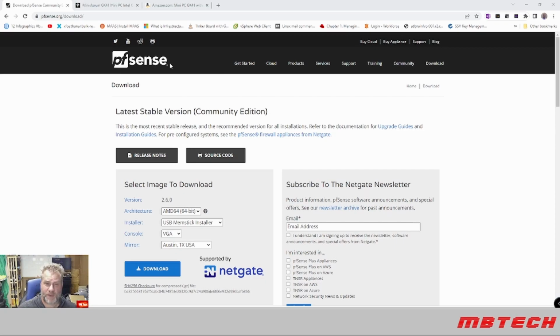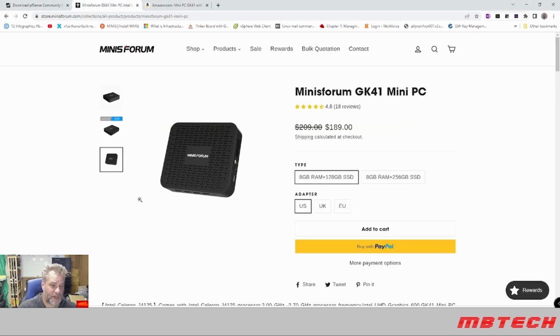First off, you're going to want to go to the pfSense website and go to their download site. From there, you want to get the latest stable version, which is 2.6.0. Then you select your architecture. The system I use is a mini form factor PC. I'm probably going to say it wrong, the GK41, is what I actually have and what I'm installing on.